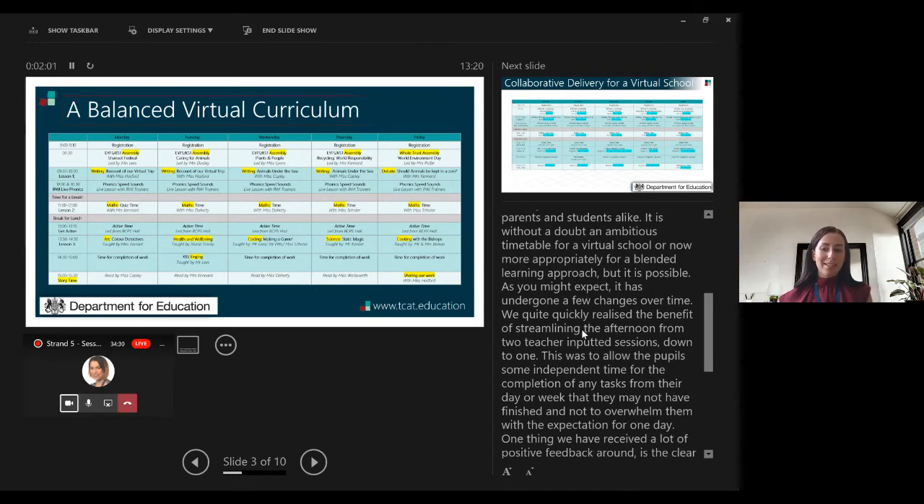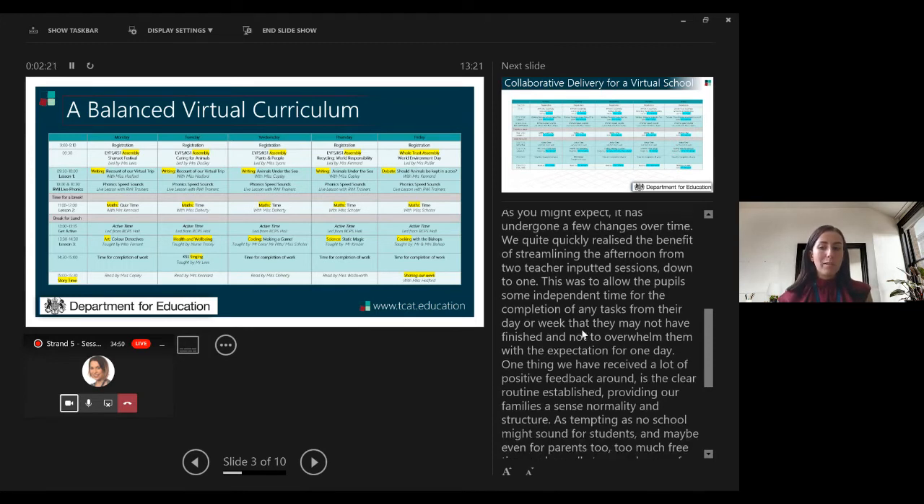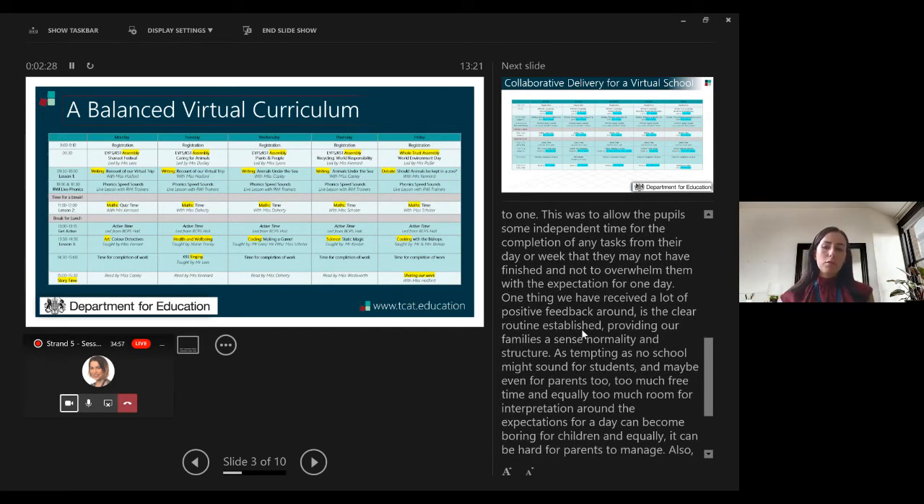As you might expect, it's already undergone many changes over the last few months. We quite quickly realised after a week or two the benefit of streamlining the afternoon to one teacher-inputted session rather than two, what it had been before, just to allow the pupils some independent time to complete any task, as they all do, as you know, work at different paces, and also not to overwhelm the parents or the children with the expectation in terms of lessons for just one day.